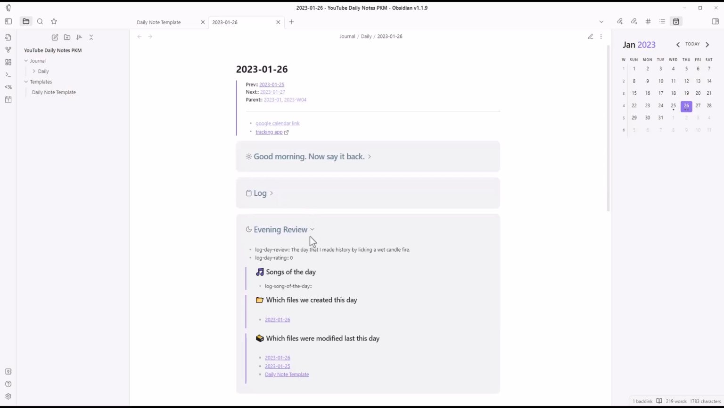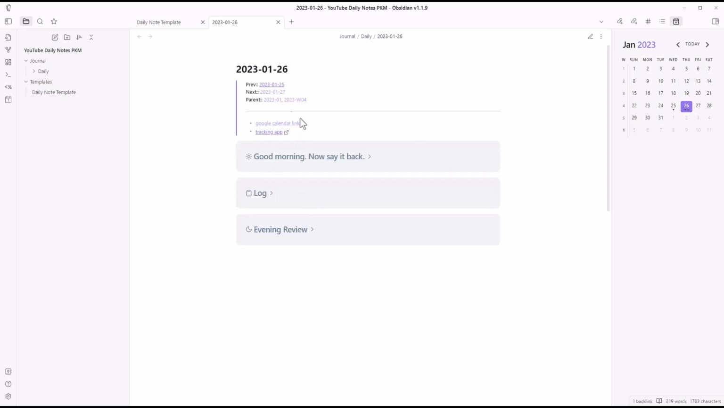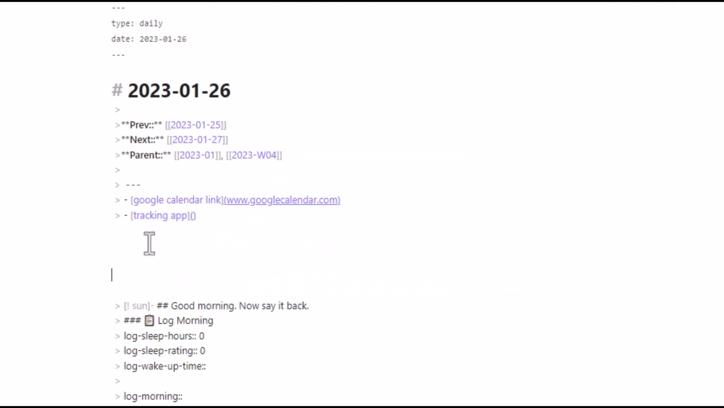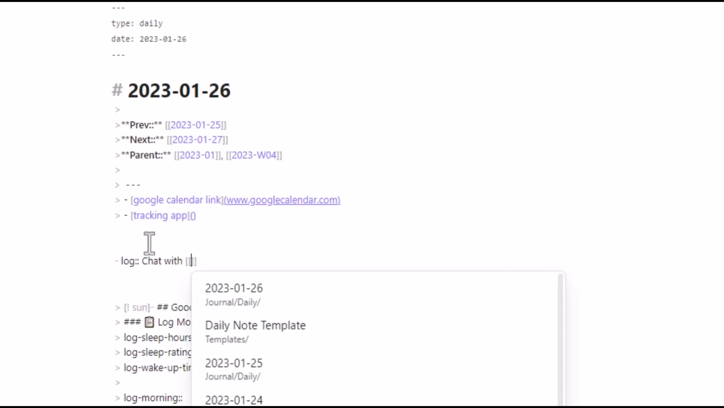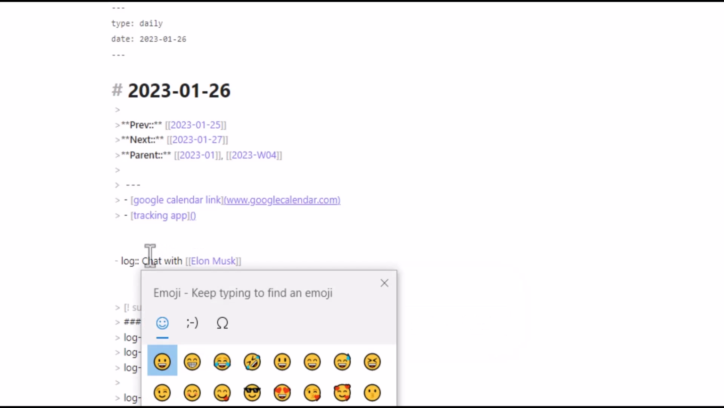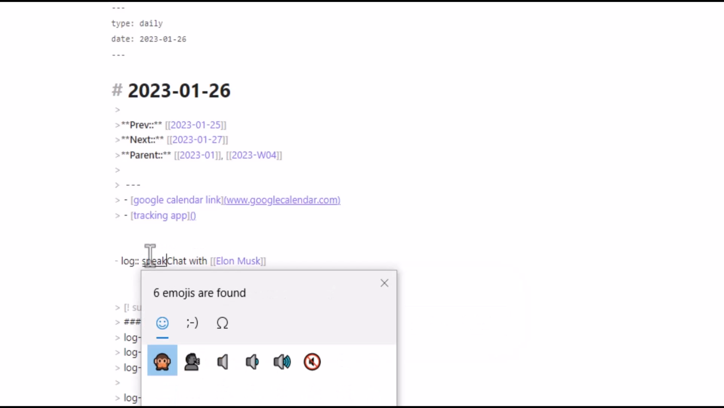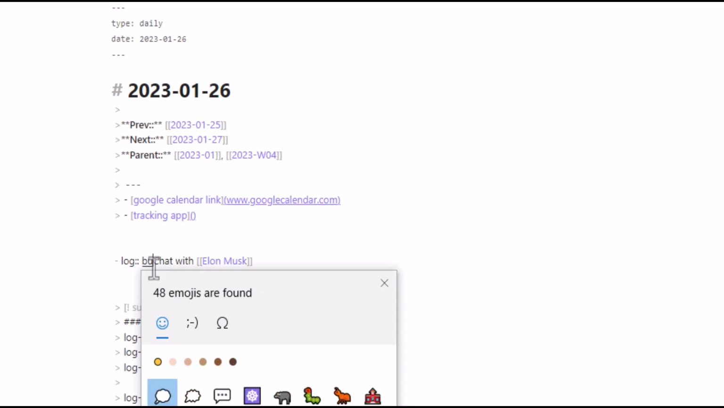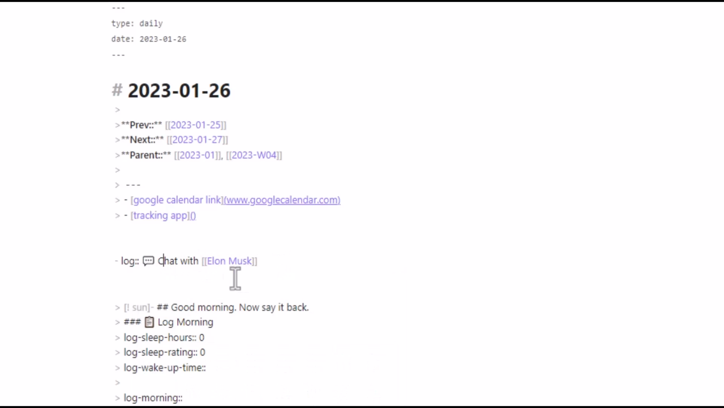So before my good morning, evening, I basically have all the special daily related things I normally enter here at the front. So I'll have something like log chat with Elon Musk. And what my code will do is I'll put in a little icon, whatever the icon is, speak, chat, talk, noise, sound. Okay, it is bubble. So chat with Elon.